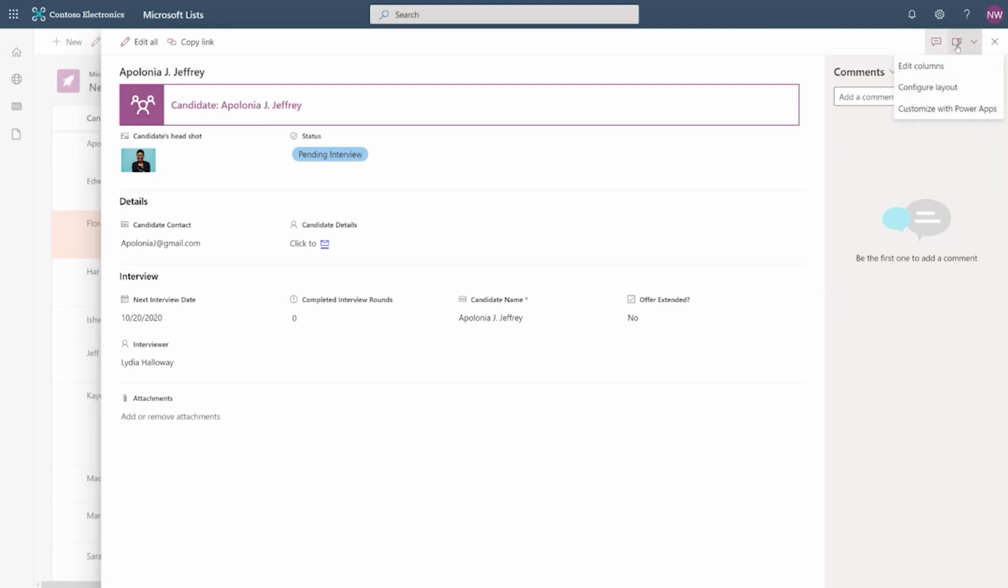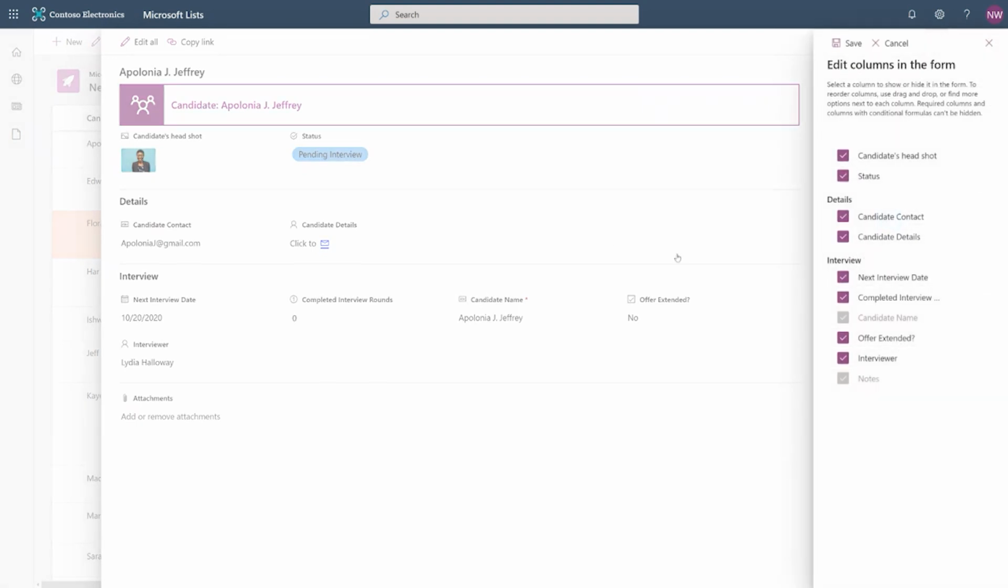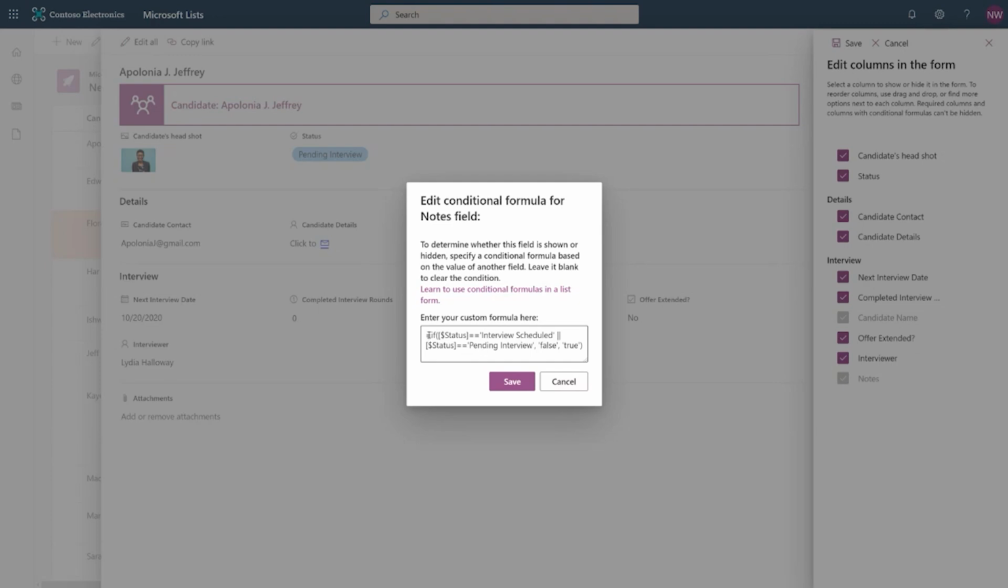So if you go to the same button here, which is edit form and then edit columns, you will now get a view of all the columns. And you can see notes is disabled by default. Now, if we go here, I will get the option to edit conditional formula. And you can see here, I have defined that if status column is interview scheduled, or if status column is pending interview, I have set it to false, meaning that do not show the notes field, else true, which means show the notes field. So this is what is controlling that notes field visibility.